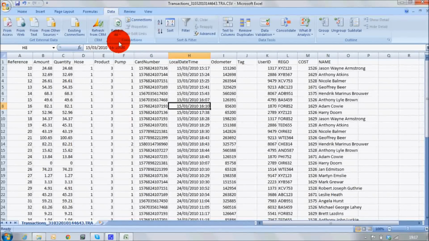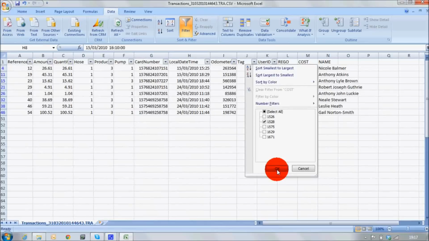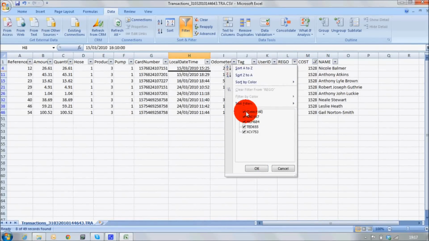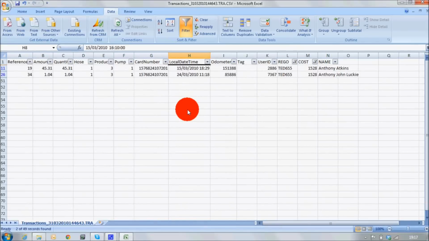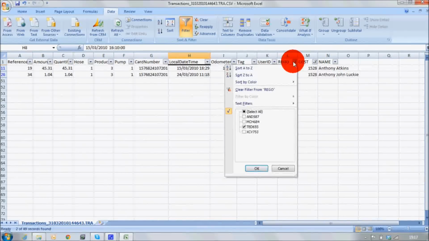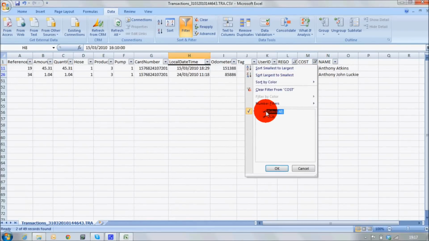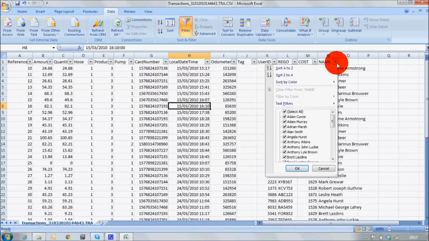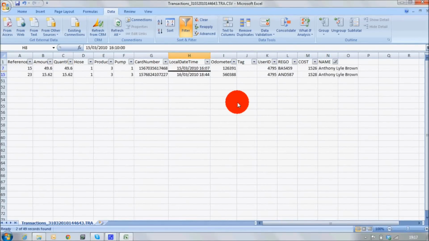For example, if I use the filters feature within Excel, I can actually choose to filter these transactions by the cost center, giving me just those transactions. I can further filter those down using just the registration. And alternatively, if I turn all these back on, I can filter by, say, the driver of the vehicle. So this enables me to do some quick analysis about my fuel usage between cost centers, vehicles and employees for a set period of time.